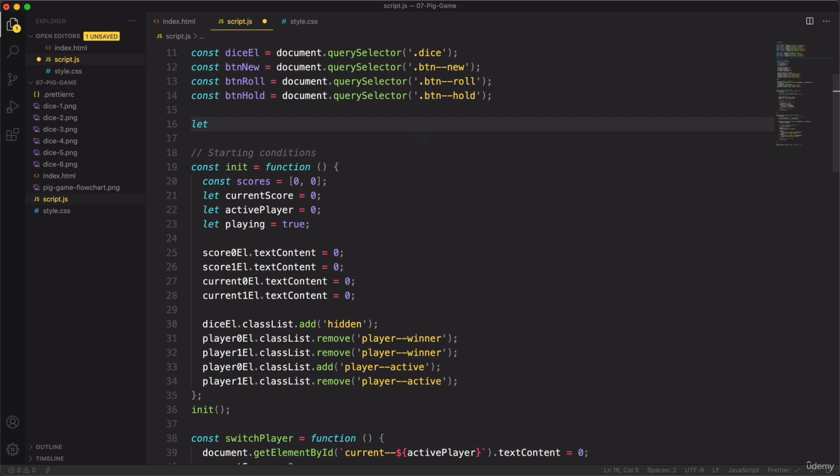Anyway, let's now declare these 4 variables here outside. So I will use let now for all of them. So scores, and then remember, as we already did in the fundamentals section, we can define a bunch of empty variables by using commas here. So current score, active player, and playing. So now these variables, they basically live outside here. And so what we do here then is to essentially reassign them a value.